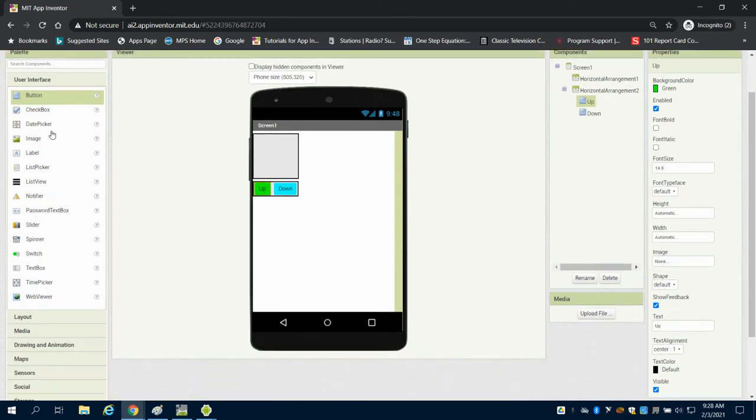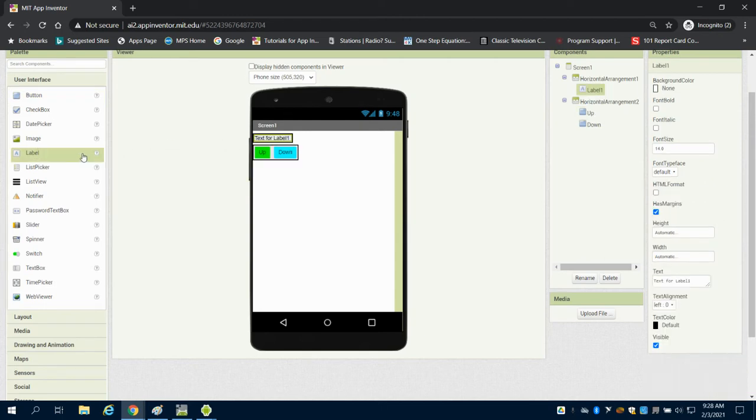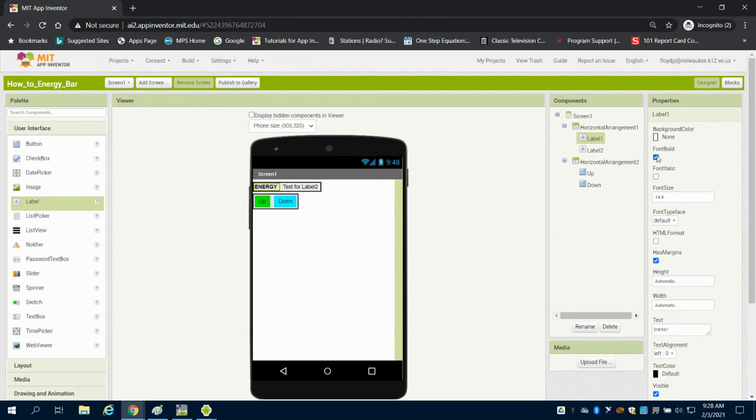So I'm going to come up and grab two labels. I'm going to plop them right in here. Let's re-switch those labels. Label 1, I'm just going to simply change the name of this to energy. You're going to notice I'm going to bold it. I'll change the color of the text and increase the size just so it's easier to see for this purpose.